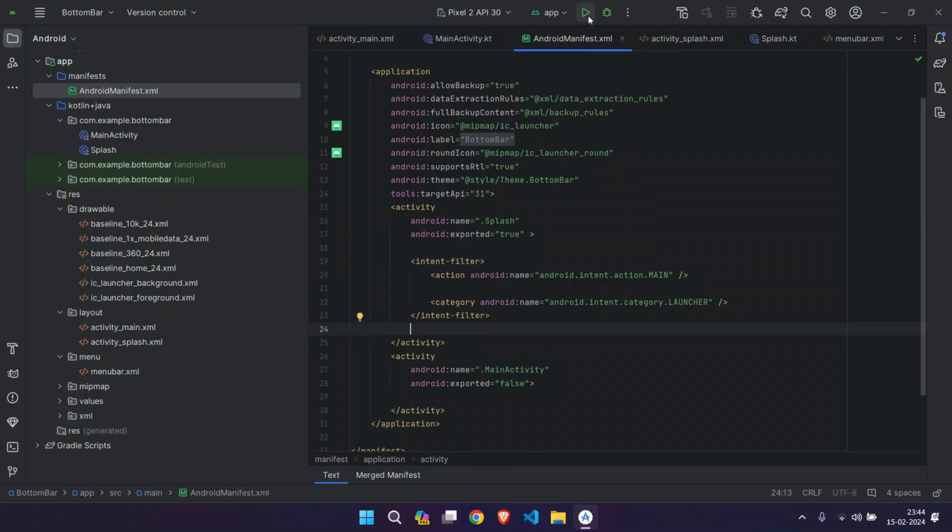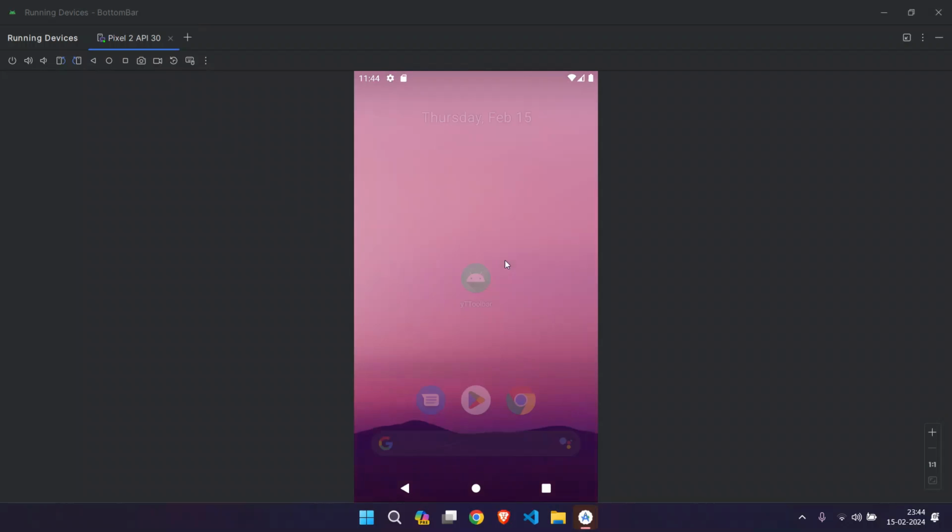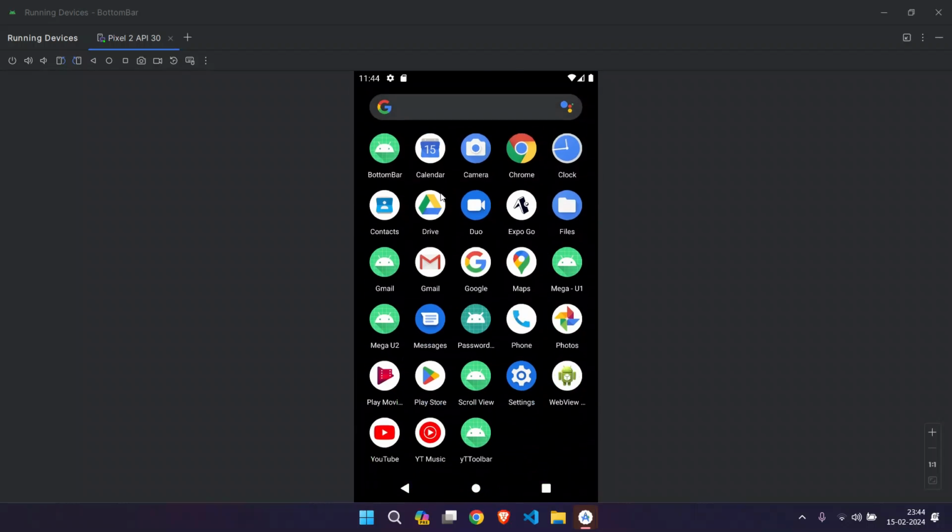Let me run the application and see what is happening. Let's see. I need to pause the video because both things can't be done at once. Yeah, it's done. You can see it's opening again. It says Spotify and it opens. Let me show it to you again how it works. Our application name is bottom bar like this. This says Spotify, and then this opens our bottom activity.